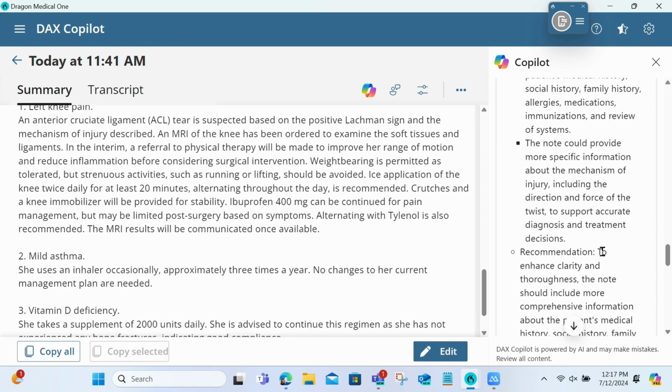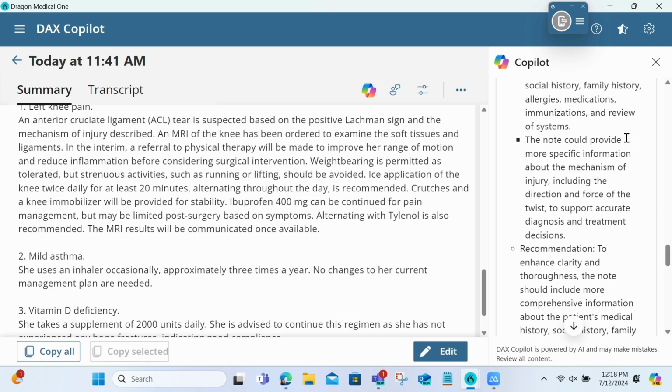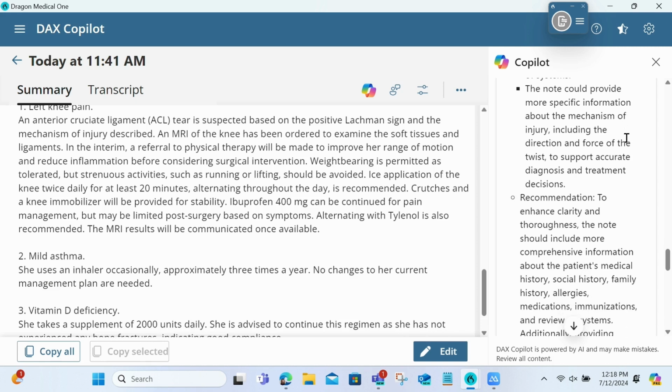It's also asking me to include more specific information about the mechanism of injury, including the direction and force of the twist, which is all really good information. This is important information for orthopedics to include in their notes. And so I can go ahead and take this coaching instruction and use it on my patients to further improve documentation going forward.